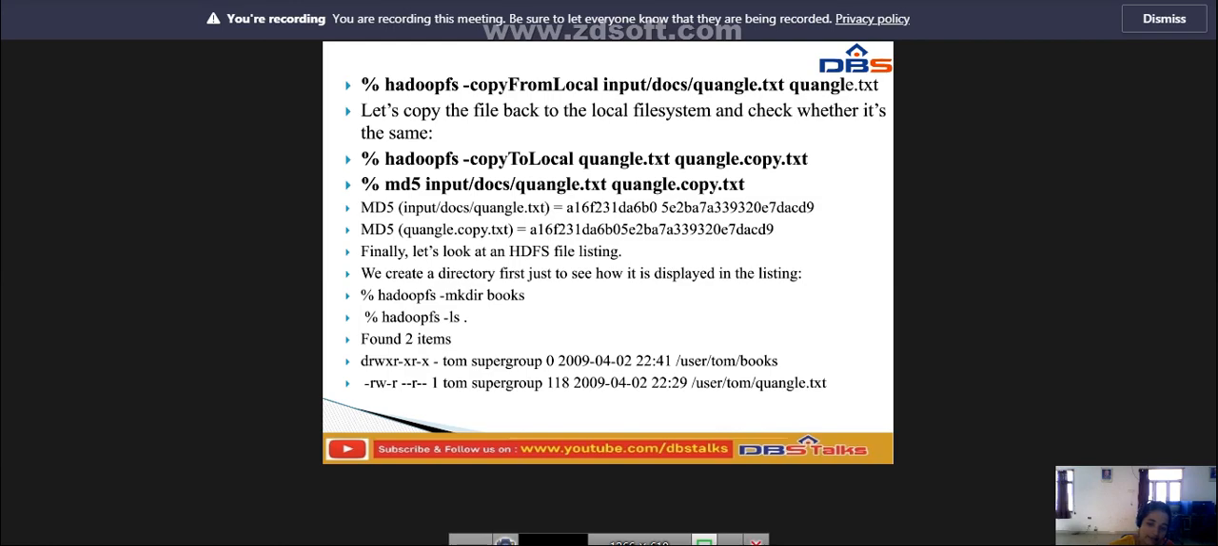Create a directory first, just to see how it will be displayed in the list. It is displayed like hadoop fs -mkdir books, then hadoop fs -ls. So these are the different directories. This is the directory I'm creating here, and this is the ls.